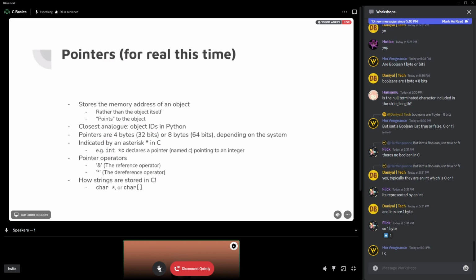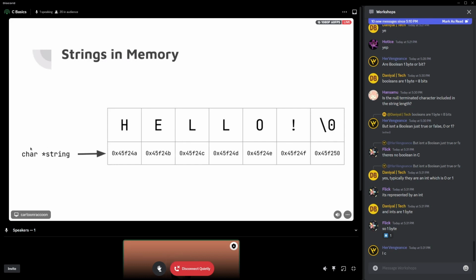A null byte is just a byte that's set to 0. So we have a variable called string. It is type character pointer. So this is the variable type. It's a pointer to a character called string, and it points to this array in memory. These are the memory addresses of each character, and this is the null byte.